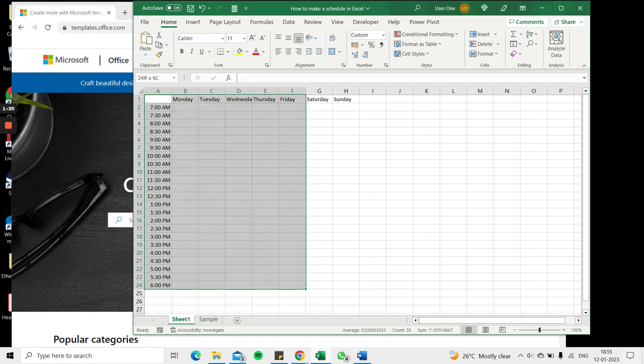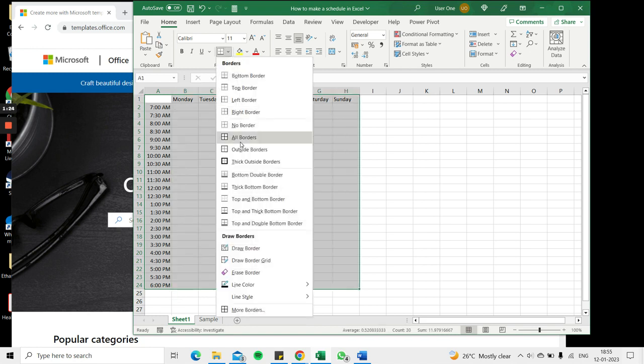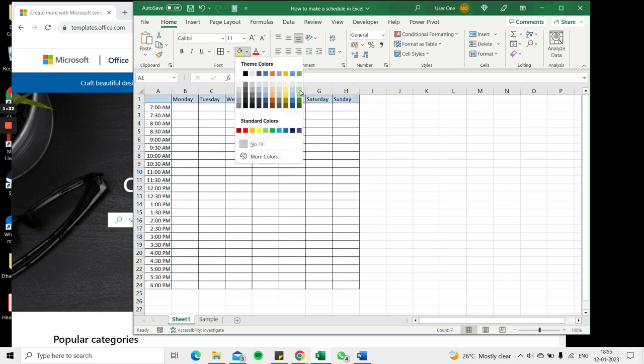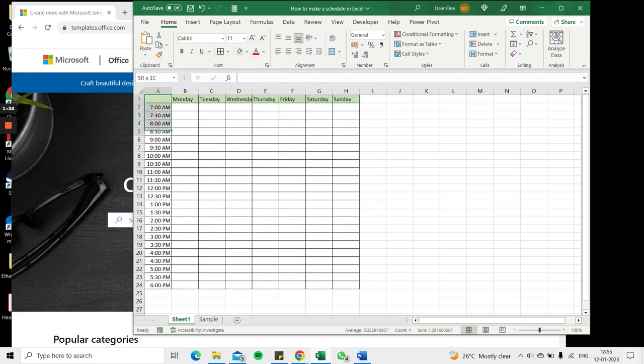Now the next thing I want to do is make this into a grid. So I'll select this, go to the borders and say all borders, and change the color of the row and column headers. So selecting that, go to fill color and select a color both for the header row and for the header column.